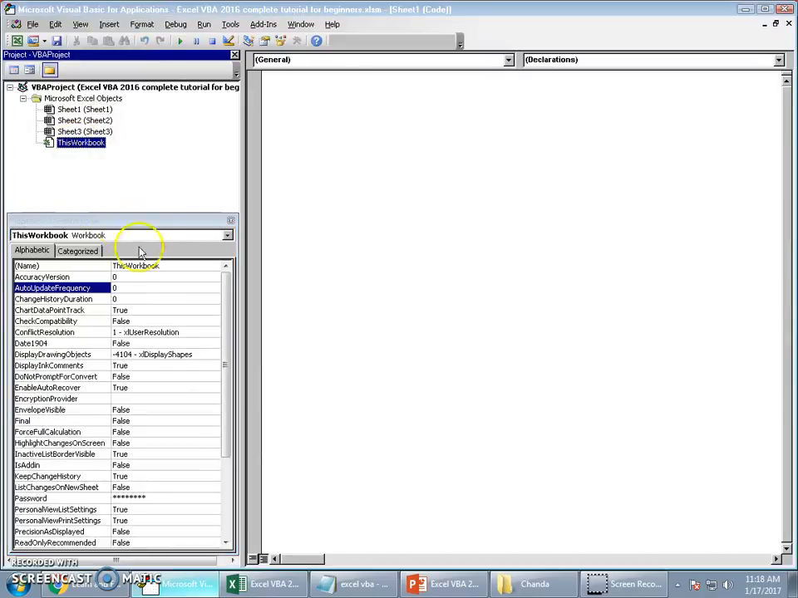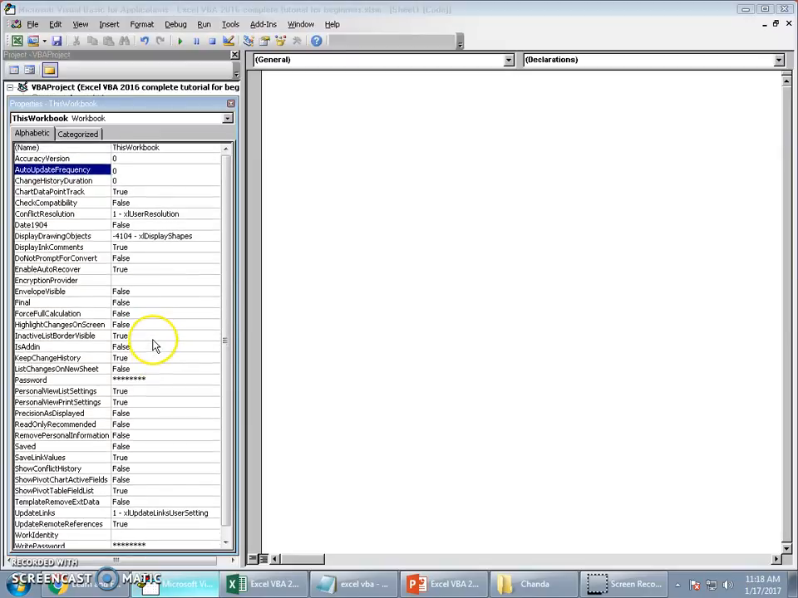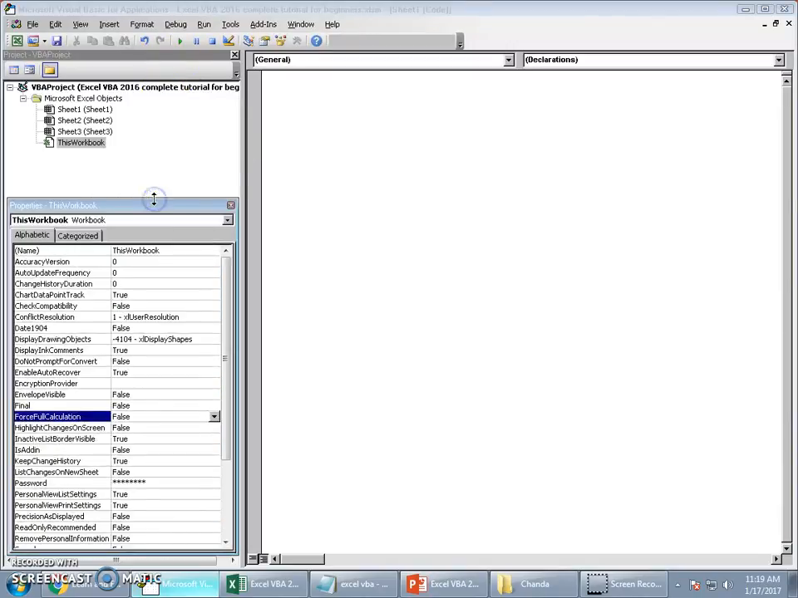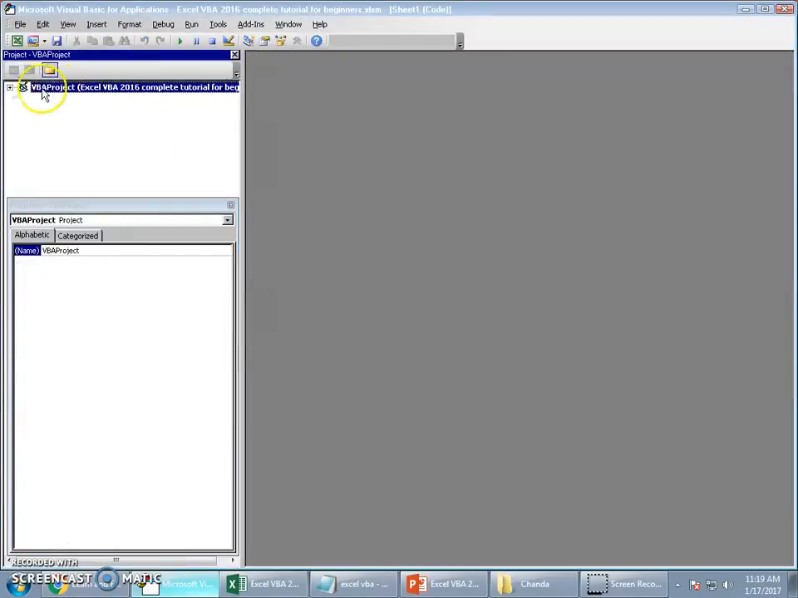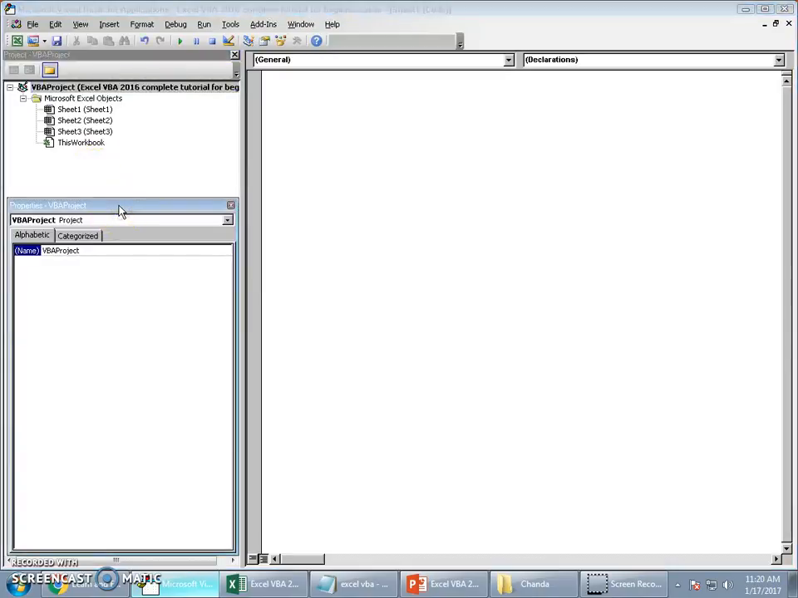Similarly, when I click on this workbook, you'll find this huge list of properties which are for this particular workbook only. You can also program multiple workbooks at the same time, which will be separated with the file name like this. You can work with them. You can also link them together and work with all. We'll see more information about project properties as you progress in the tutorial.